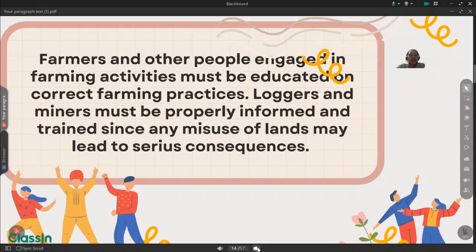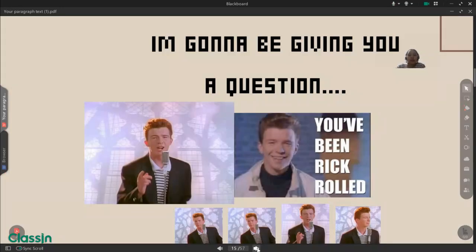Farmers and other people engaged in farming activities must be educated on correct farming practices. Loggers and miners must be properly informed and trained since any misuse of lands may lead to serious consequences.